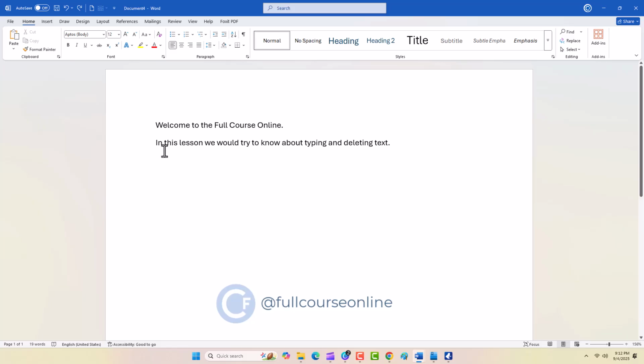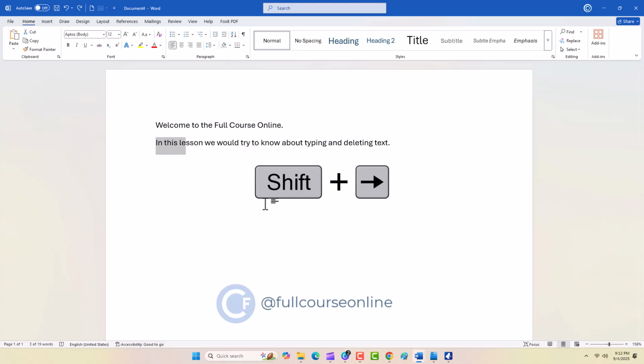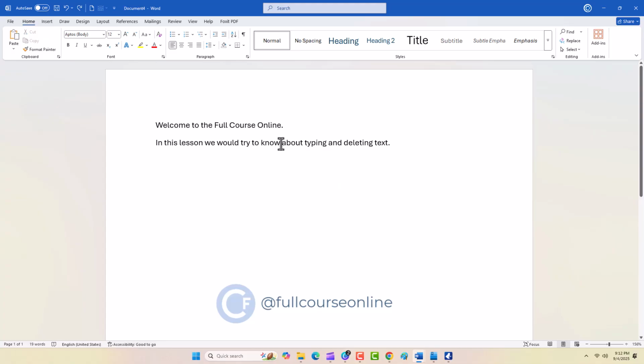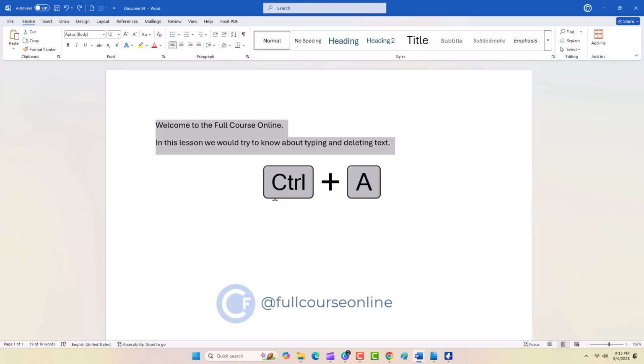You can also use the Shift key and arrow keys. Place the cursor where you want to start, hold Shift, and tap the arrow keys to extend the selection. And if you want to highlight the entire document in one step, just press Ctrl+A on Windows or Command+A on Mac. That's it for this lesson.